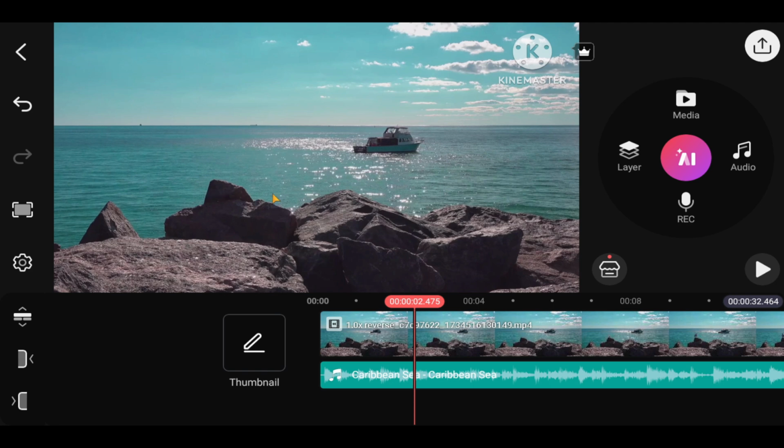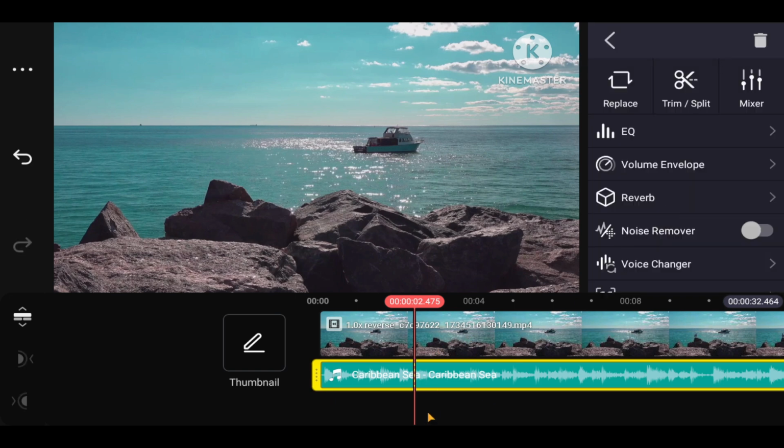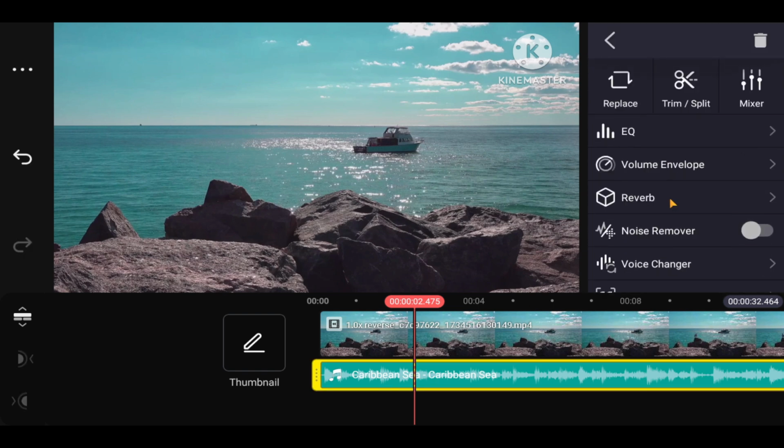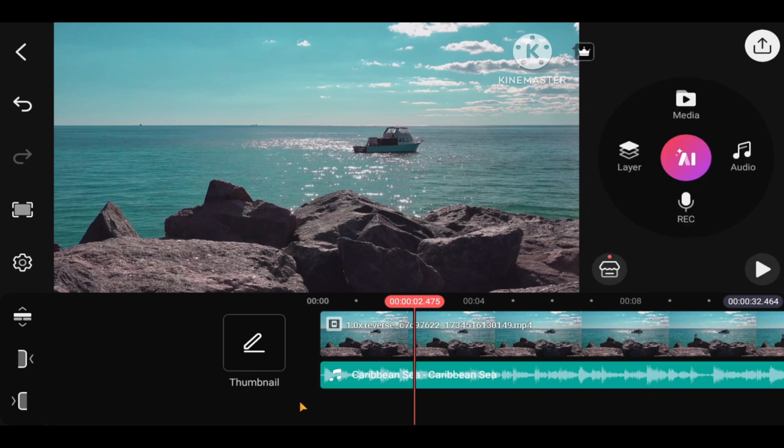Now once you are within your edit screen, you can import your media from the media as well as audio section. When you have imported your audio, it will be placed underneath your video. Now, if you wish to speed up your audio, you can tap on it, but you will not find this option anywhere. So in order to speed it up, you will need to use another method.